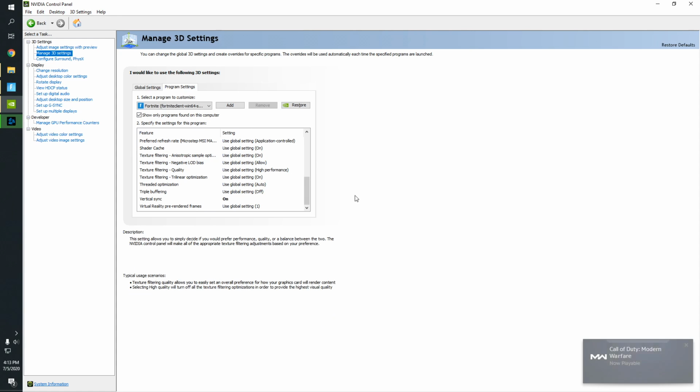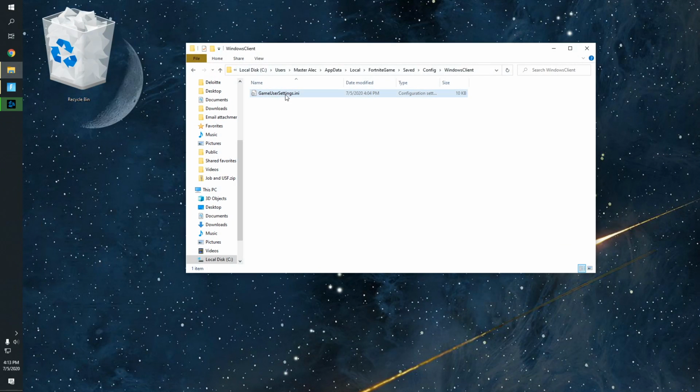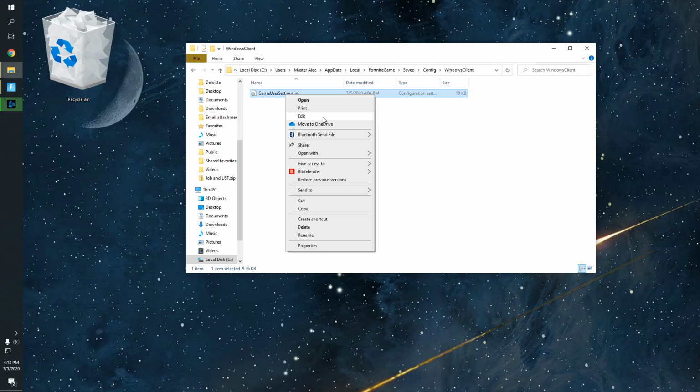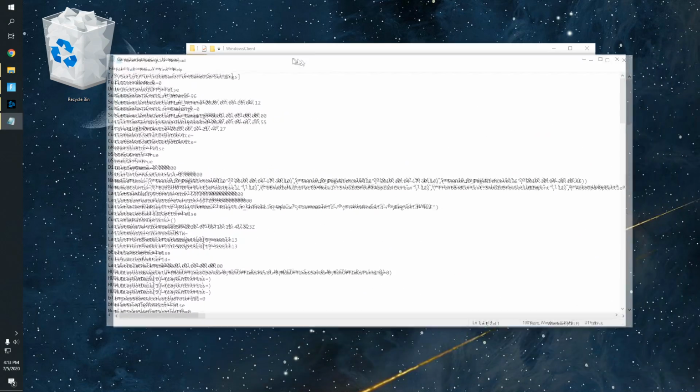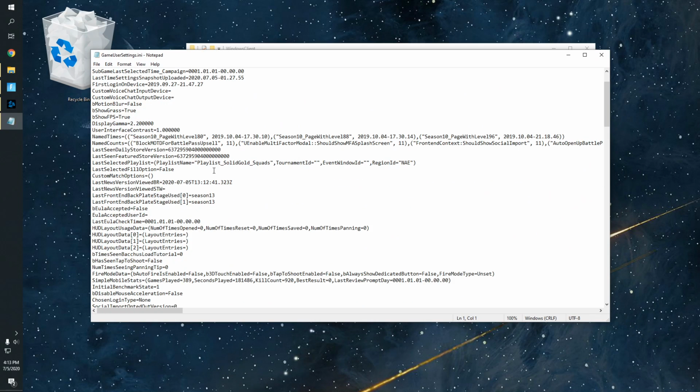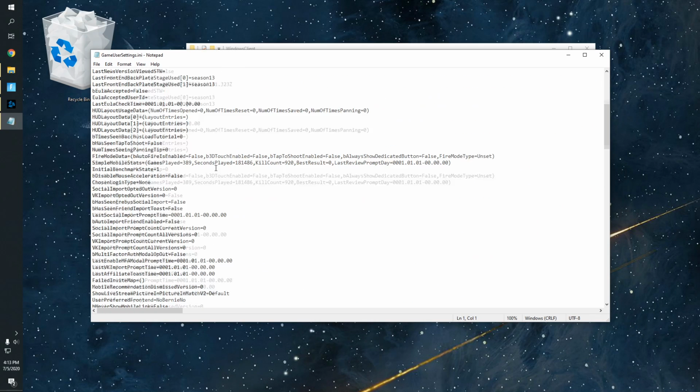Okay, so that's the NVIDIA control panel settings. So next step, you need to modify your game user settings INI. Now, it's going to be two different sets of settings here, guys.